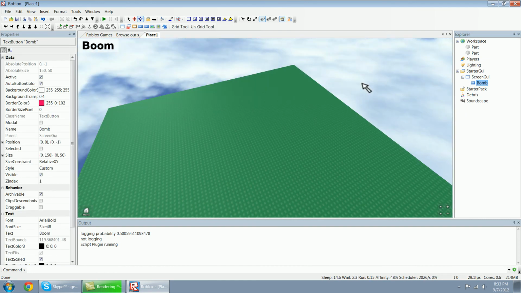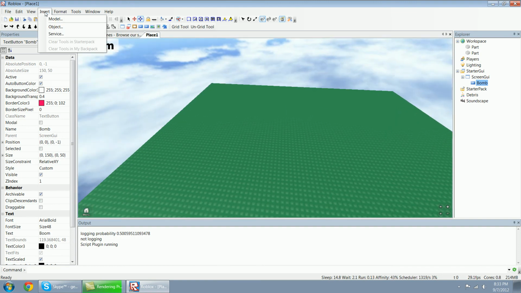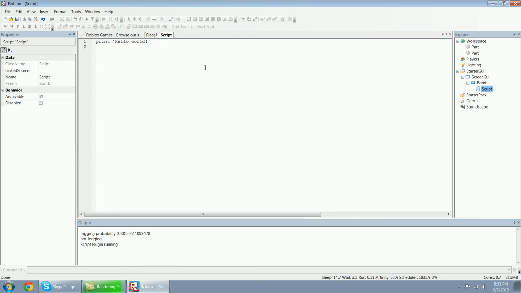Alright, so this is the text button now. Everyone who goes in the game can see it now. Let's do something with it. Let's put a script in it. I'll go over the whole script like I've never taught you guys anything about scripting. So let me just type some stuff first.